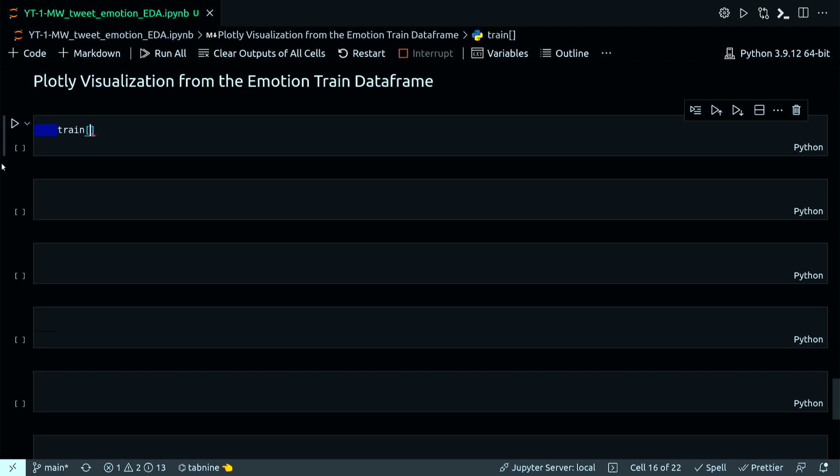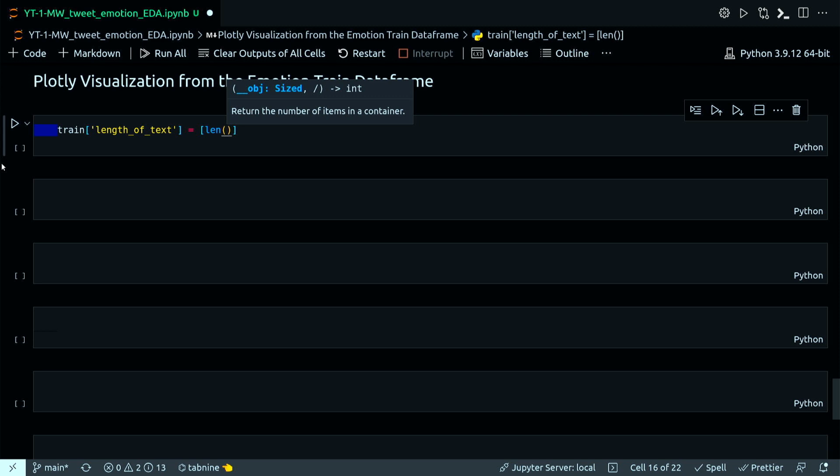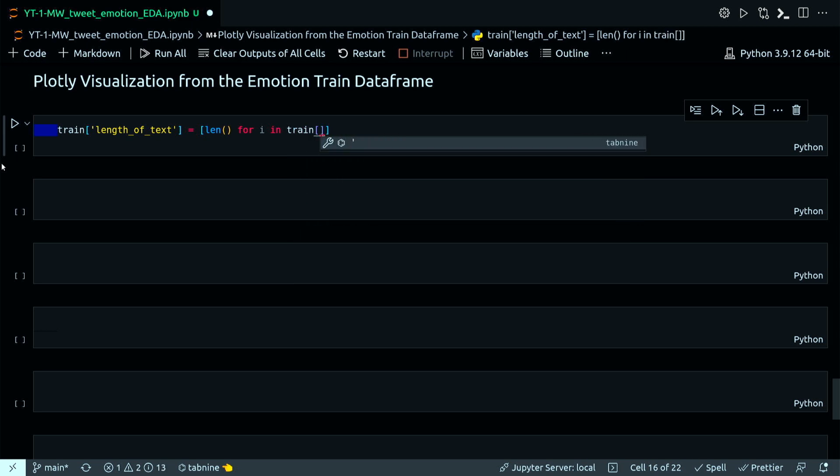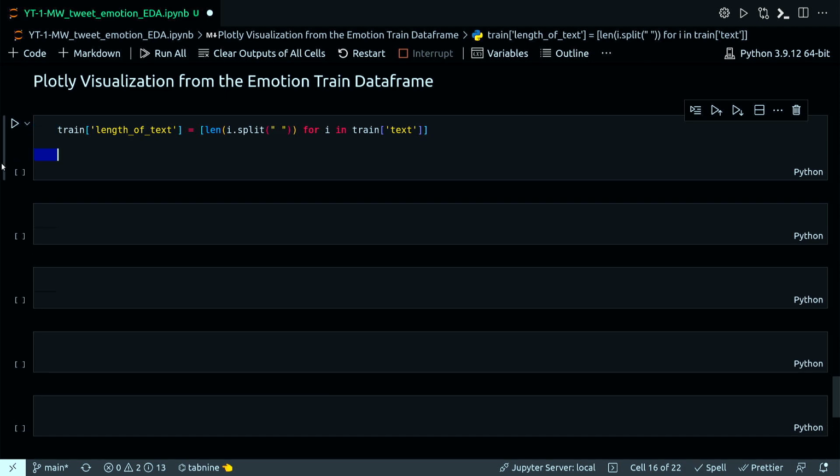So I'm going to create a new column for a new feature of this data set, and I'm going to call it length of the text. This is like a little feature engineering that I'm doing here that I will use much later. And that would be the len of, let's do this one first, for i in train text, and what is my i will be i dot split, single space. Yes, that makes sense. Okay, now figure.